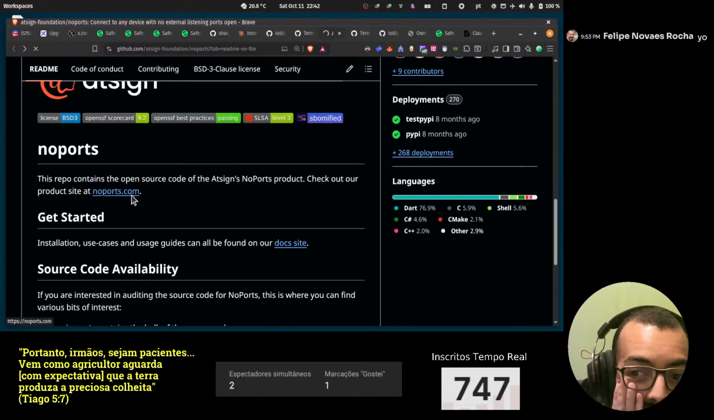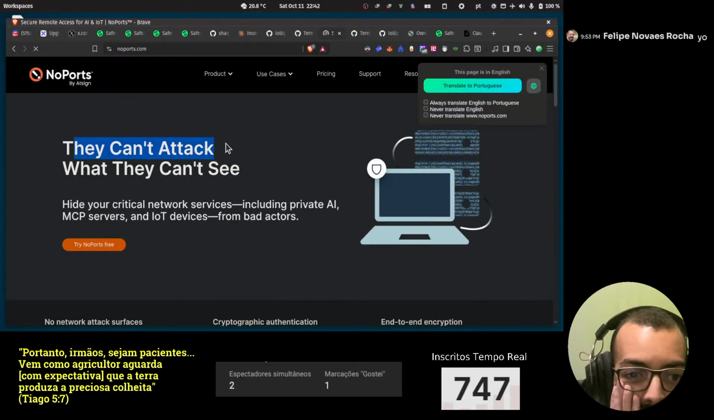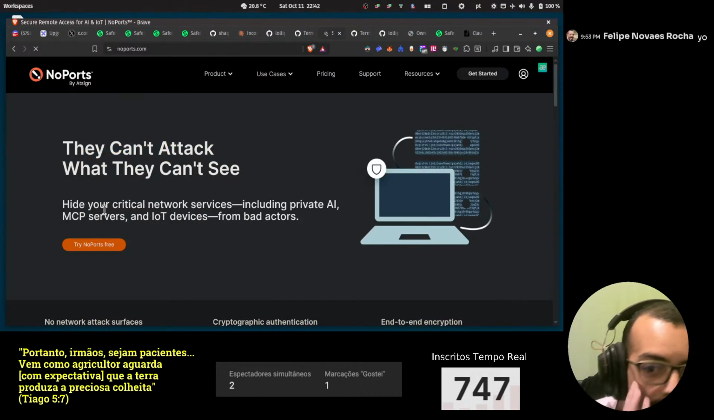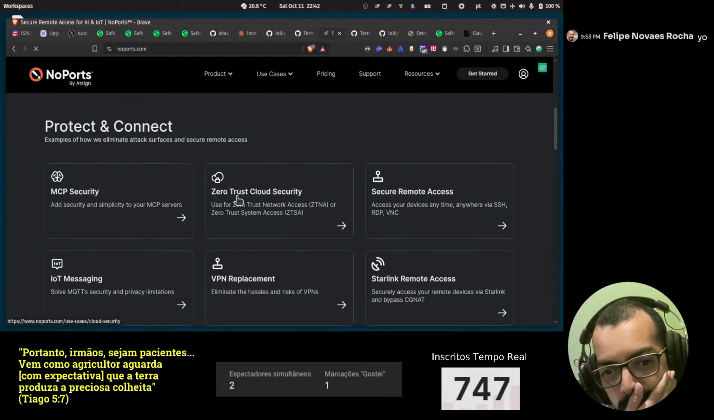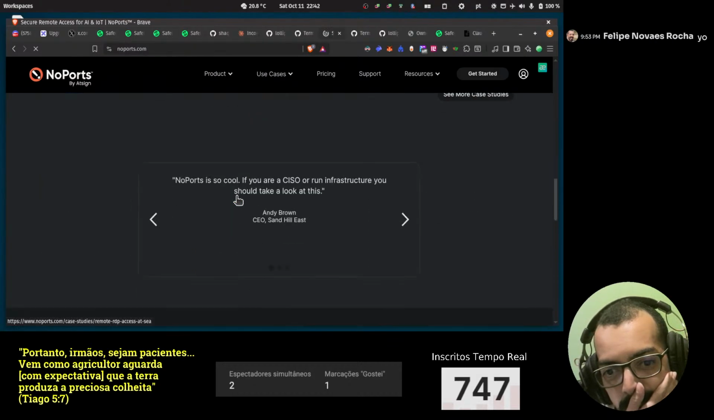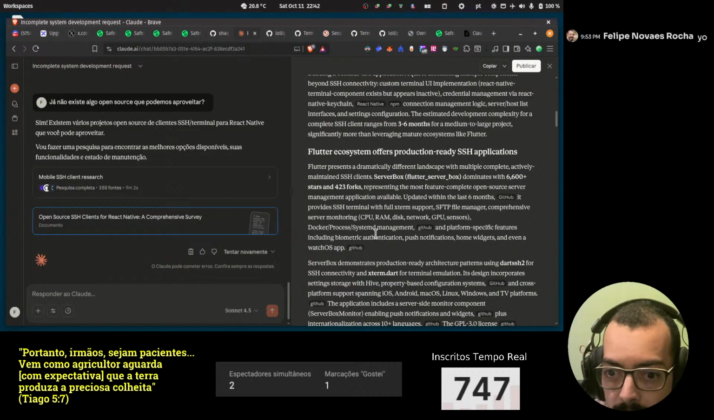Okay, let's see the website. Right in Dart, they can't attack what they can't see. Hide your critical network services, including private AI, MCP servers, and IoT devices from bad actors. Okay, looks cool. Let's go back here.